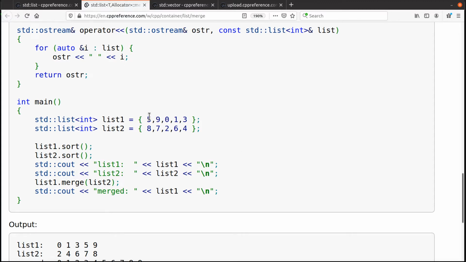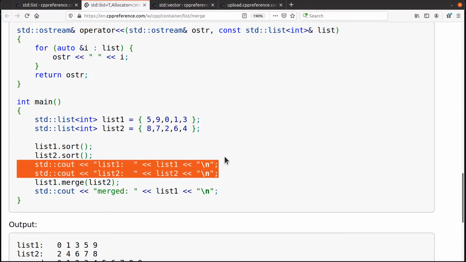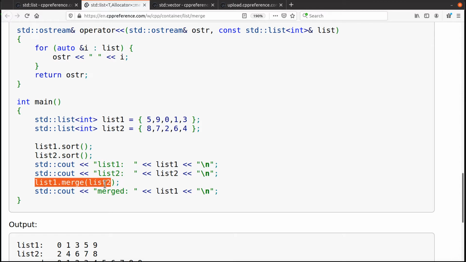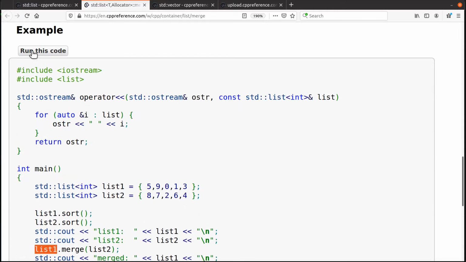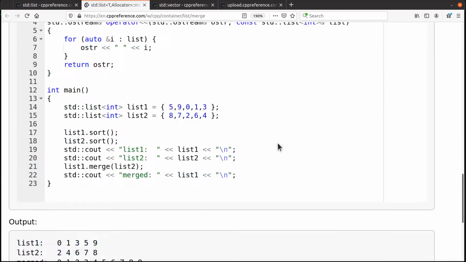And so he can create two lists here. These are obviously not sorted. He then sorts the two, prints out the two lists that are sorted. Then he merges list 2 into list 1, and that's how you do that, right? And then they print out the merged list down here. So this is obviously what they're trying to do here. So if we want to, we can actually edit and run this code if we really want to, okay?